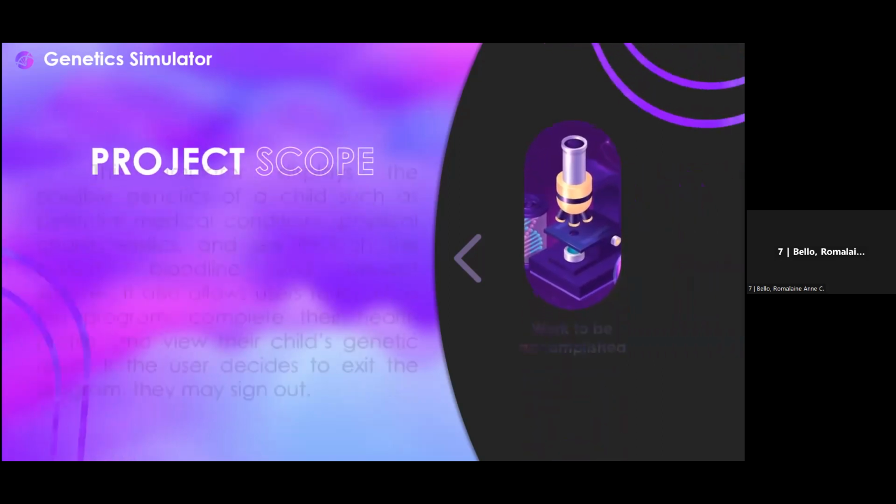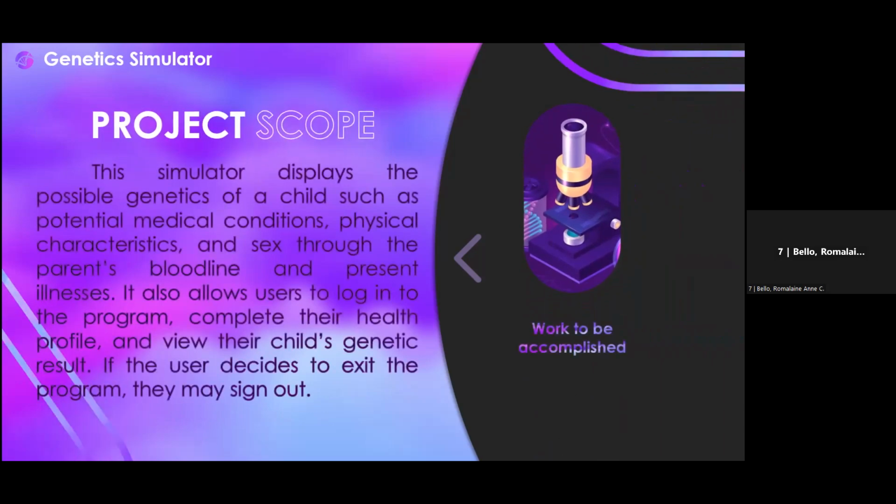The project scope. The simulator displays the possible genetics of a child, such as potential medical conditions, physical characteristics, and sex through the parent's bloodline and present illnesses. It also allows users to log into the program, complete their health profile, and view their child's genetic result. If the user decides to exit the program, they may sign out. Next slide, please.